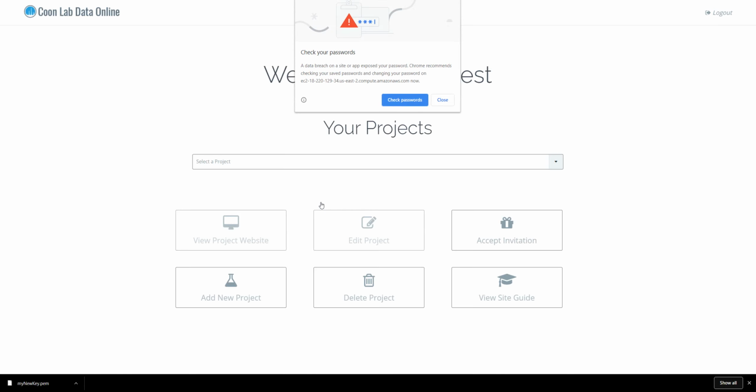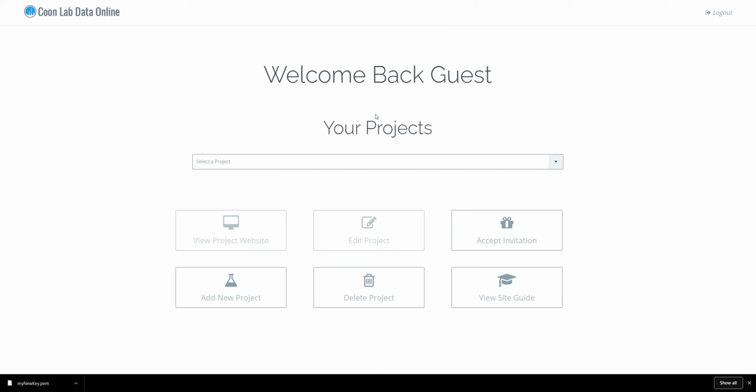With the guest user account, you might get an alert from Google Chrome that says check your passwords, a data breach has exposed your password. Don't worry about it. You can add other user accounts that are more secure than guest at this point.